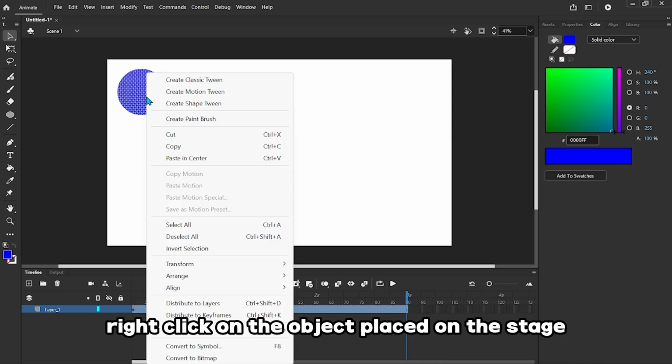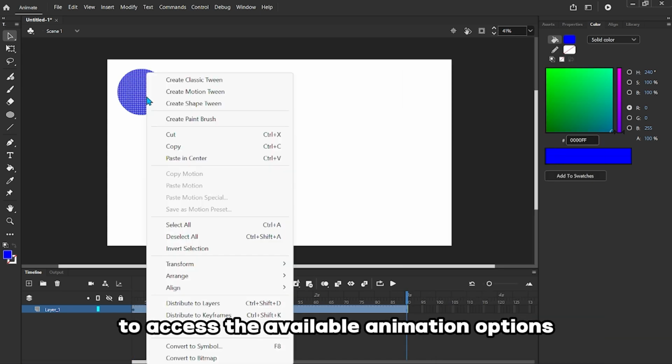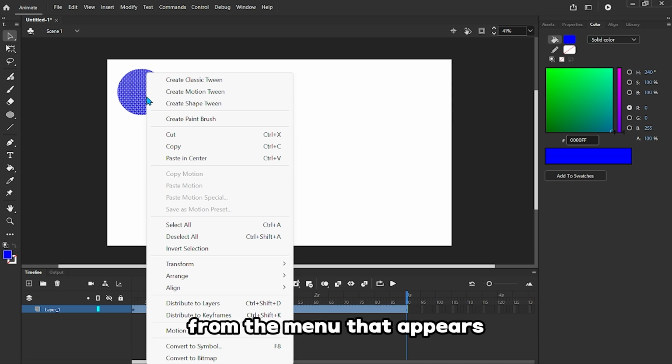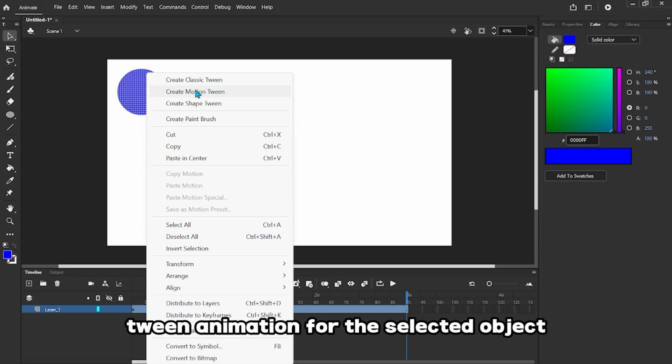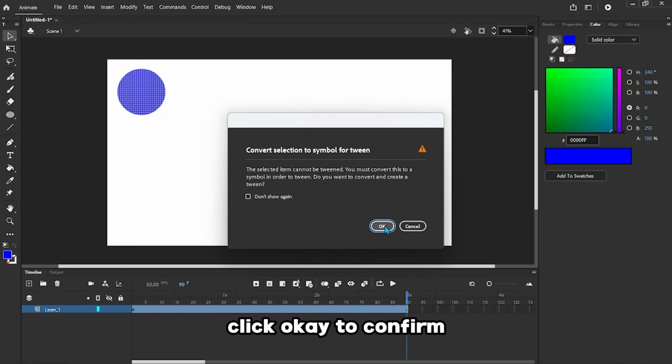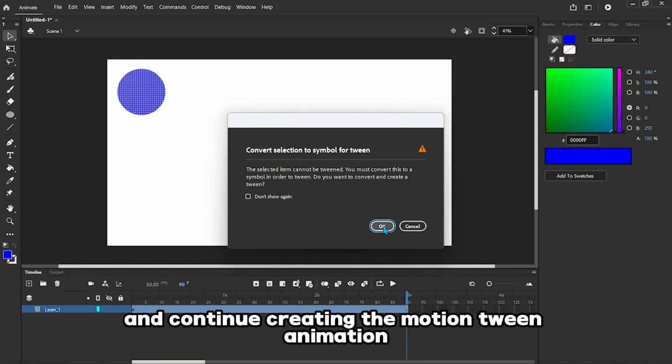Right-click on the object placed on the stage to access the available animation options. From the menu that appears, select Create Motion Tween so Adobe Animate automatically creates a motion tween animation for the selected object. Click OK to confirm and continue creating the motion tween animation.